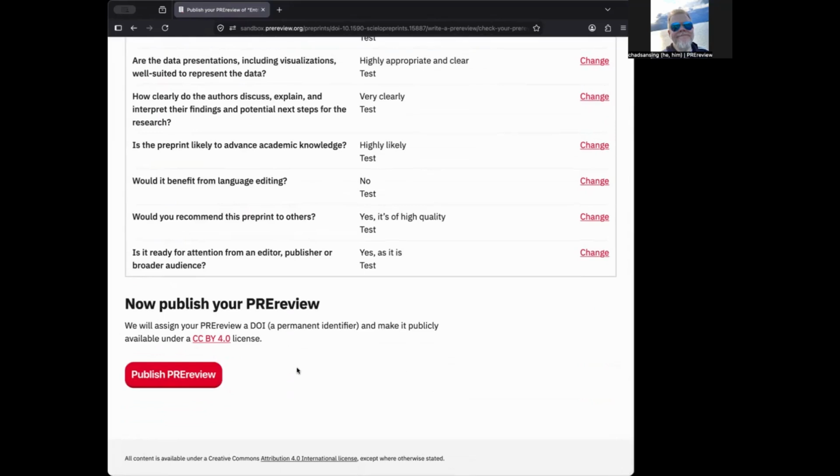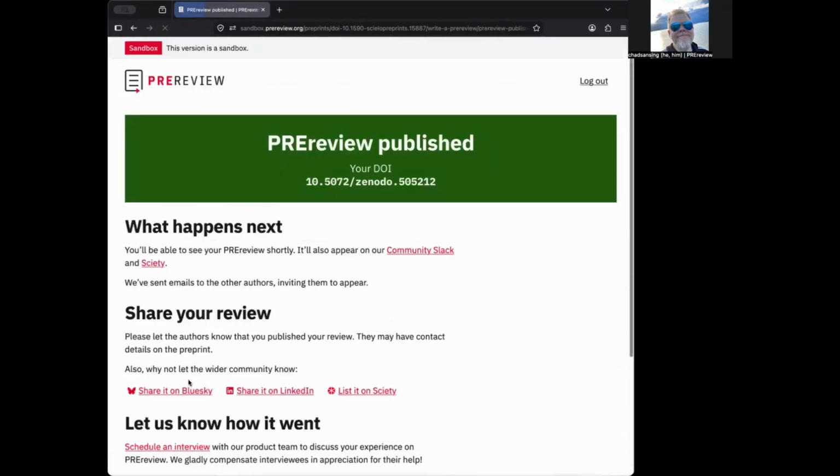And since I did not use AI to come up with the ideas here, it will get that CC BY license. So I'll publish. PREreview.org and Zenodo will shake hands in the background to get it published. And in just a moment, we'll get this success screen. I'll get the DOI that's been minted. This is not really the DOI because this is not really the review. Again, this is all done on sandbox.prereview.org, our testing environment.